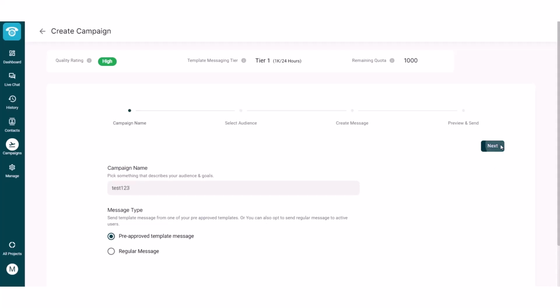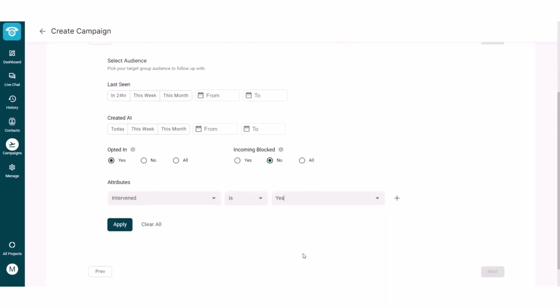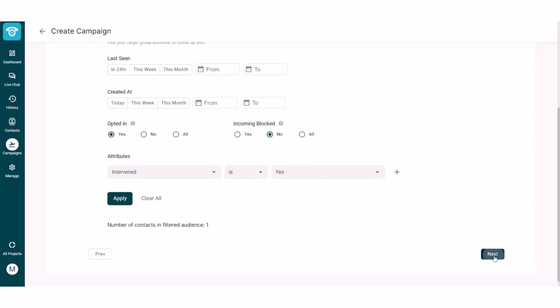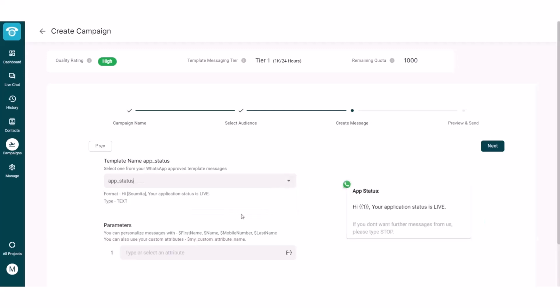Click Next to continue. Now select the attribute. Select Intervented. Now select Attribute Value. Select Yes here. Now click on Apply. Now click on Next to proceed. Select the template from here. These templates are available. Let's select App Status.